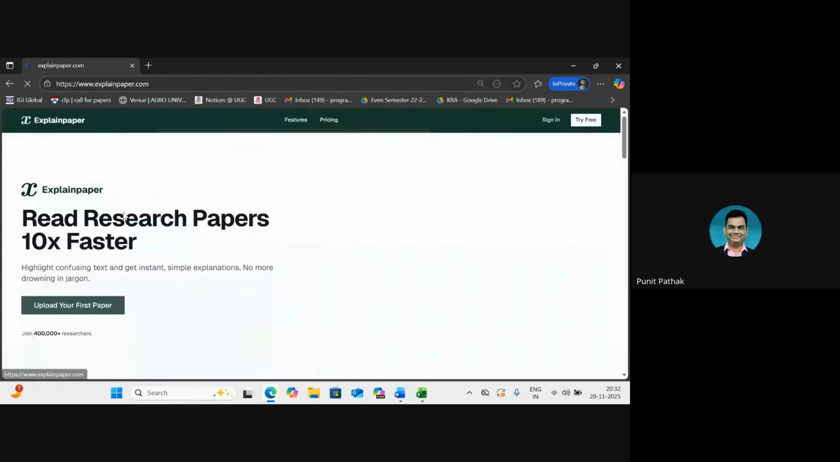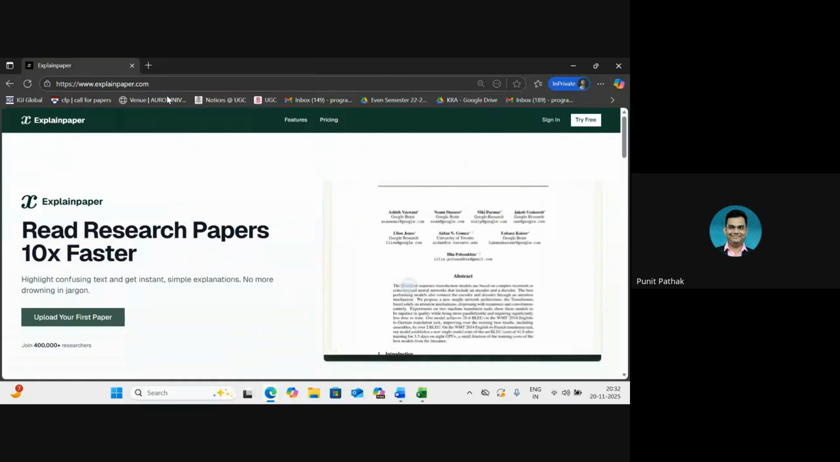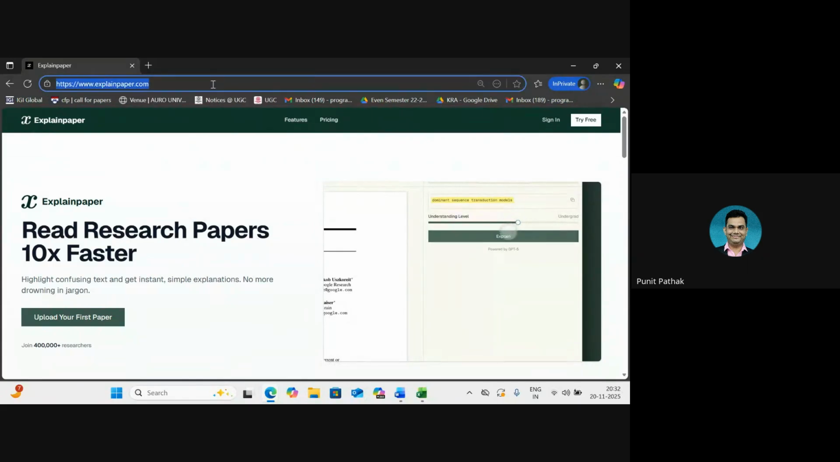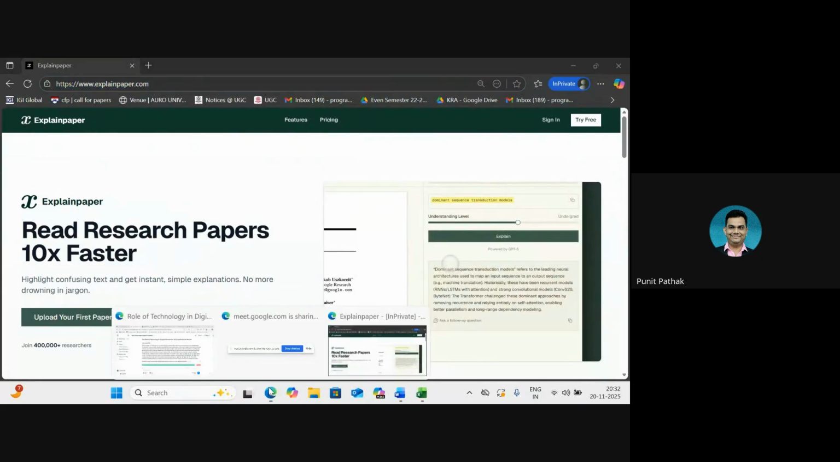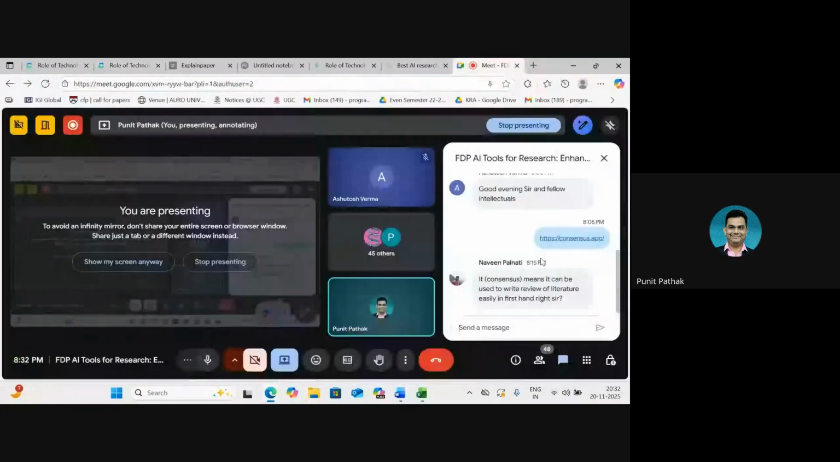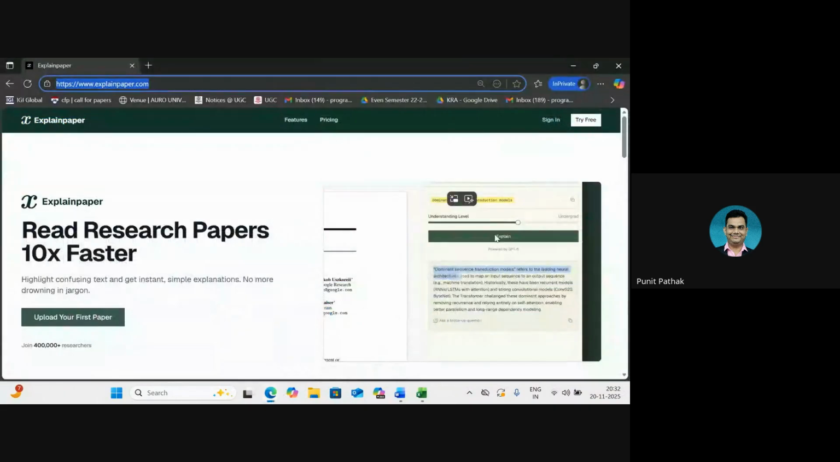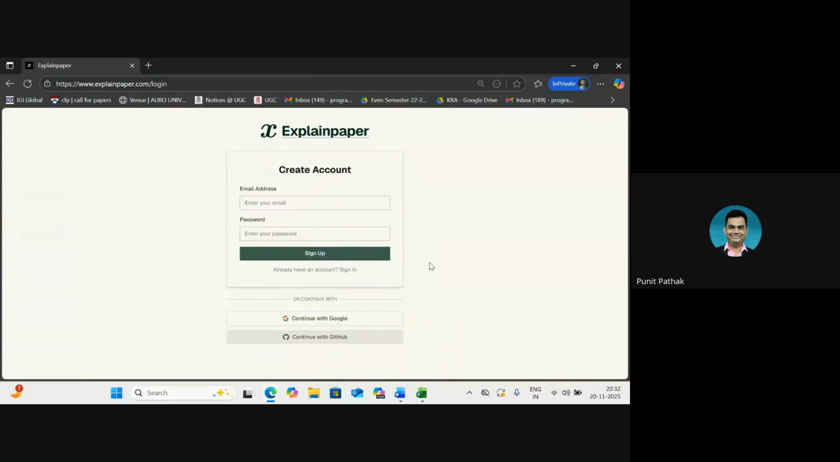The first one is called explainpaper.com, and this is the homepage of the website. I'm going to paste this link in the chat box. I've pasted the link of Explain Paper. We also have to sign in, just like we did with Consensus. These are all the options that we have for creating an account: Google, GitHub, or a regular email account if you want to do that.